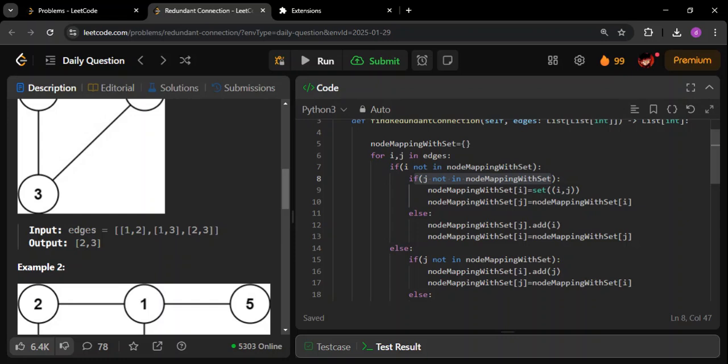So i is not part of any set. j is also not part of any set. In that case, we have to create a new set. For this particular key, I am creating a new set. This particular key will now be pointing to a new set. In that new set, i and j will be the elements, both of them. And what I will do next is make j point to the value to which i is pointing.